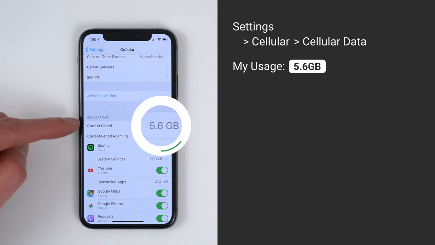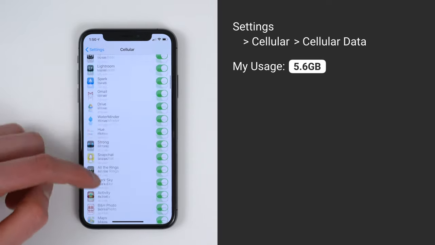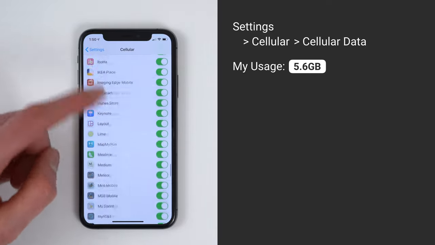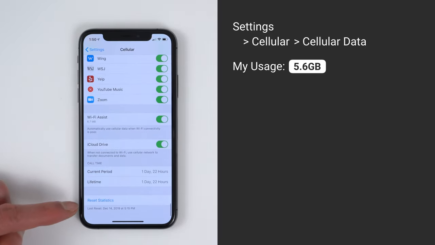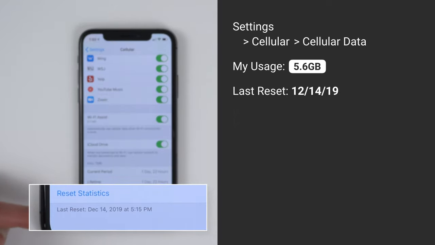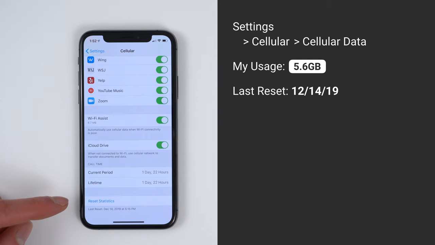But here's the thing. It says current period. So to figure out what your current period is, you need to scroll all the way to the bottom where you can see last reset. And for me, my statistics were last reset on December 14th, 2019 at 5:15 p.m. So this means I have used 5.6 gigabytes between December 14th and today, February 7th.